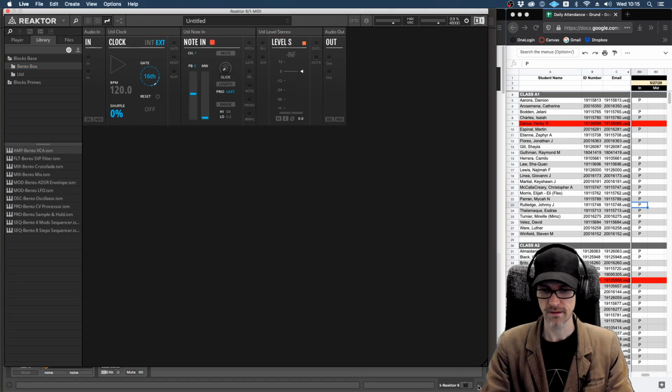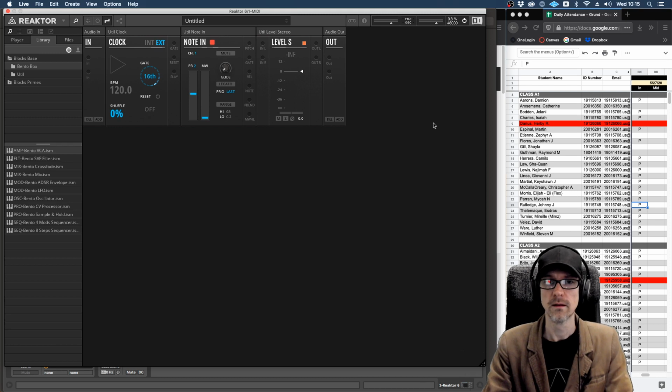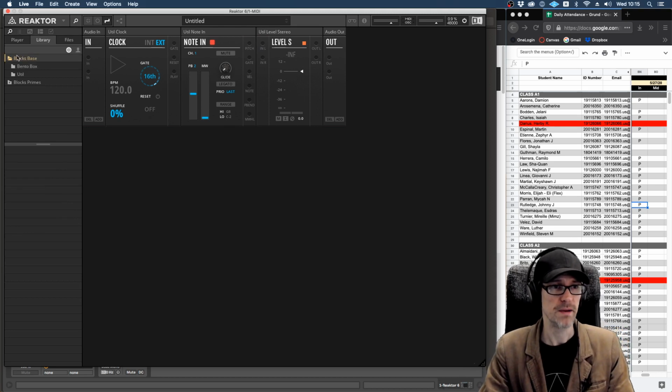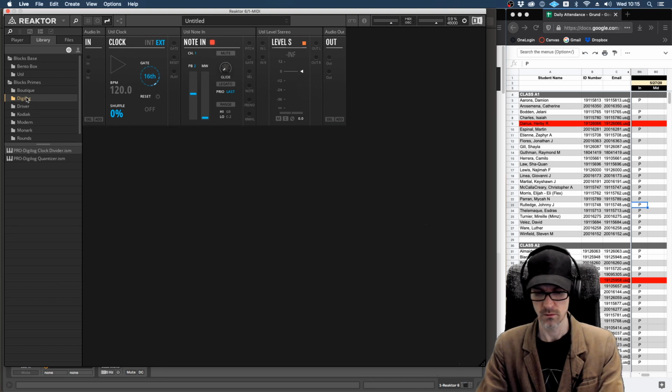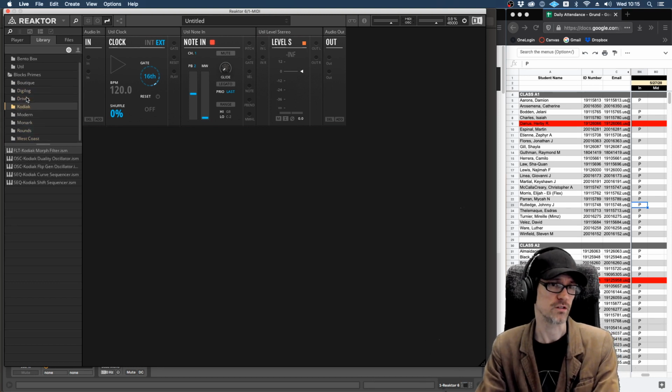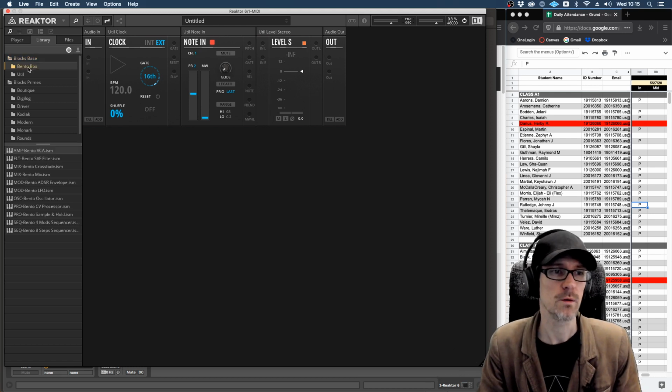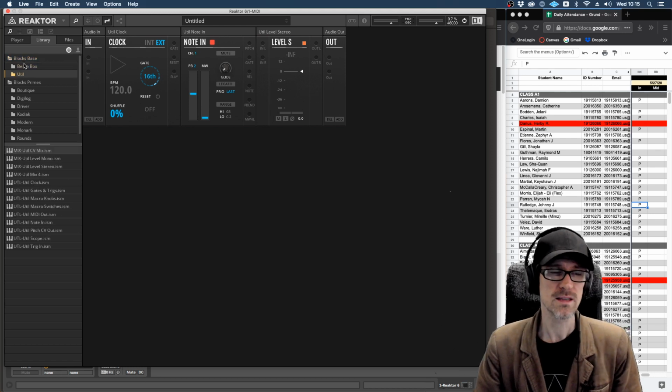Now Blocks is basically just modular synthesis for Reactor. And here, see, I've got Blocks Base, and if you have the real version of Reactor, you've got Blocks Prime, which has a whole bunch of extra stuff in it. But we're just going to stick with Blocks Base for today. And so here we've got Bento Box and we've got Utility, just the basic stuff.